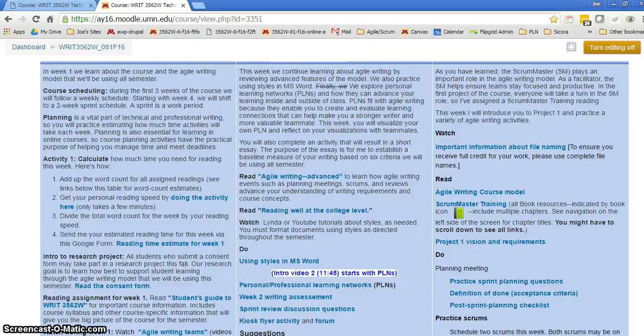In the first project of the course, everyone will take turns in the Scrum Master role, so I've assigned the Scrum Master training reading. Please take a look at that. It's a book. You'll see it down here. It has several chapters, and you might have to scroll down in order to see the left-hand navigation that leads to all the chapters. Please take a look at that and become familiar with that content.